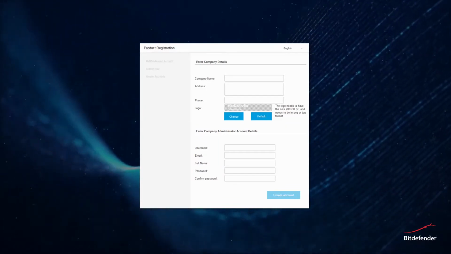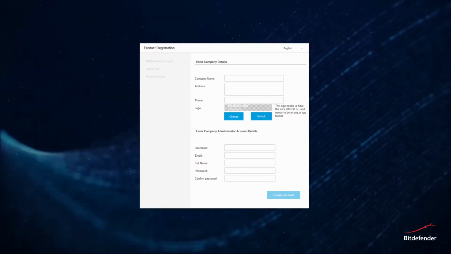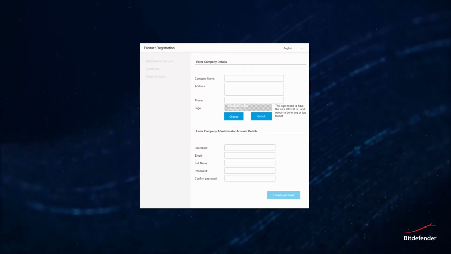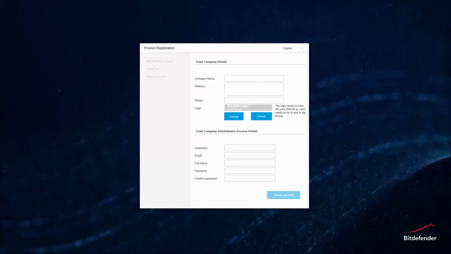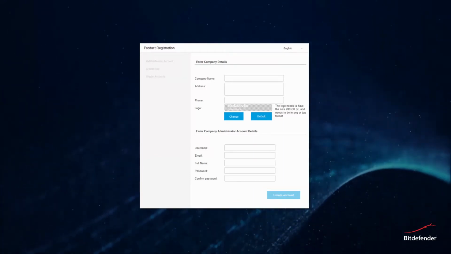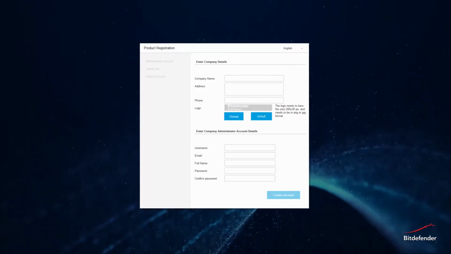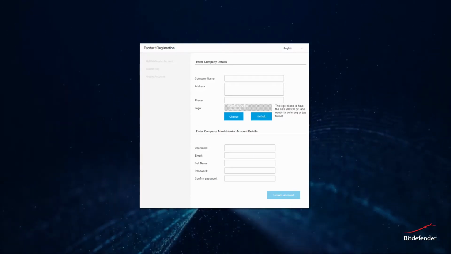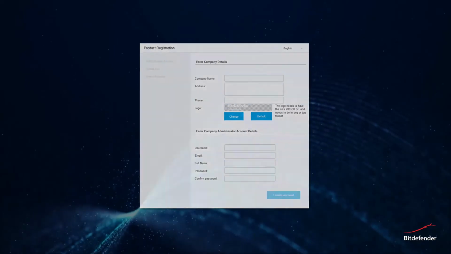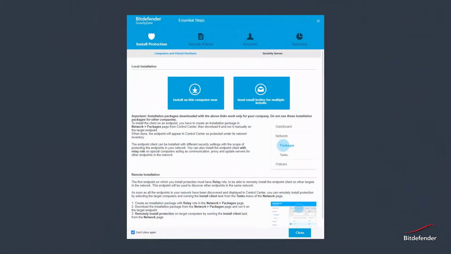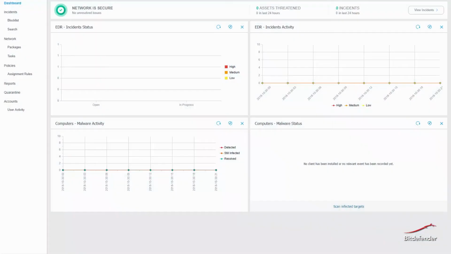Passwords must contain at least one uppercase character, at least one lowercase character, and at least one digit or special character. Click the Create Account button in order to create the company's administrator account, and you will automatically log on with the new account to GravityZone Control Center. After everything is set, the essential tips will pop up on your screen. After closing these, you will be shown your dashboard.